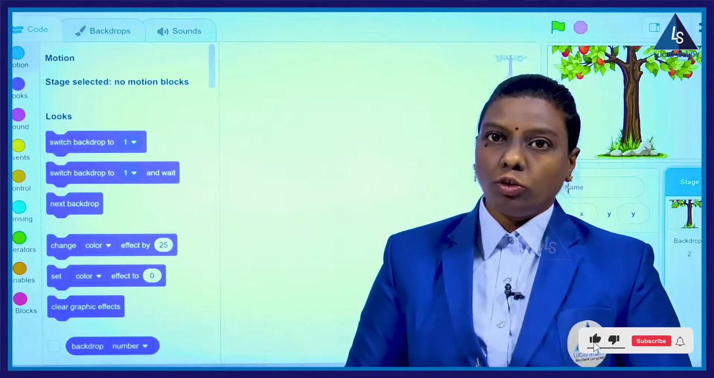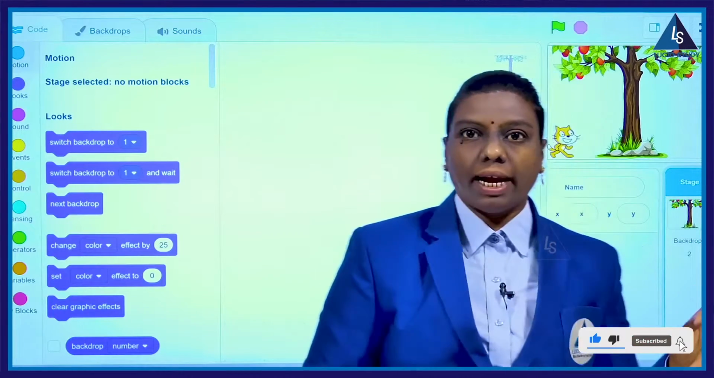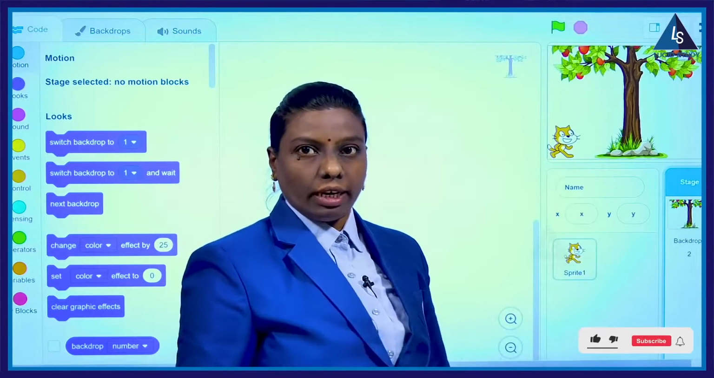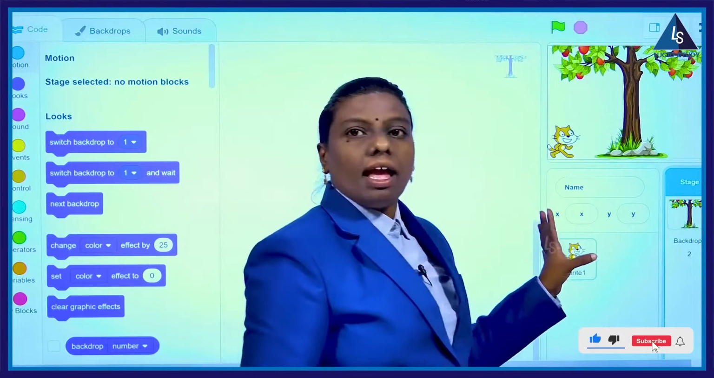So next, what we shall do is write the program for the sprite. What I have taken as the sprite is this cat sprite. I don't want to delete that, so I'll be taking that cat sprite as it is.